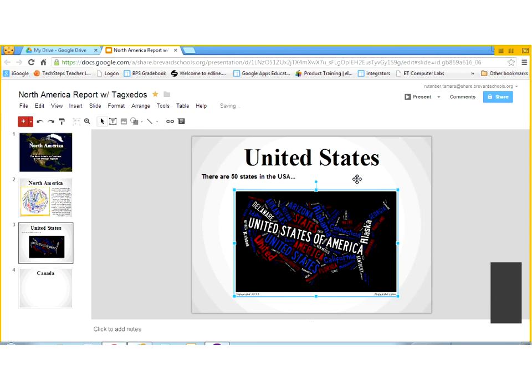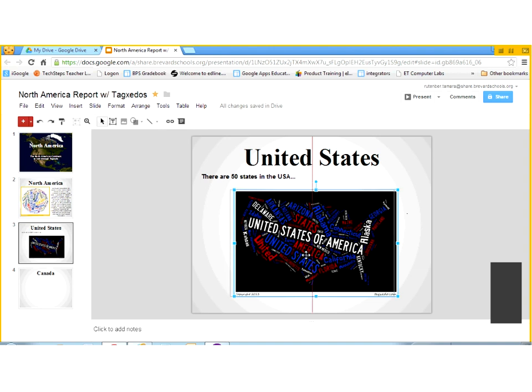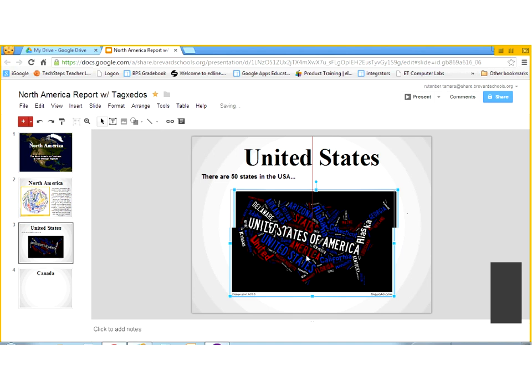So I'm going to grab the corner, have it do the little diagonal double arrow, change the size a bit, move it around. And of course, in my description, I would be explaining why I chose red, white, and blue. I made sure that the United States of America is right across the middle, nice and big across the whole country. So that's basically how you would insert your image, in this case a Tagxedo.